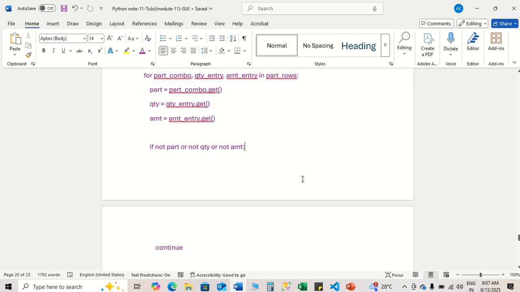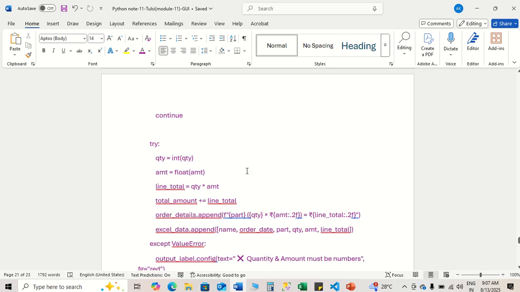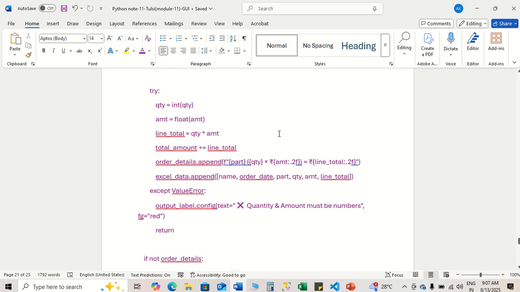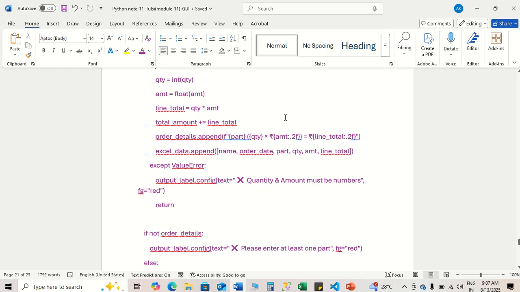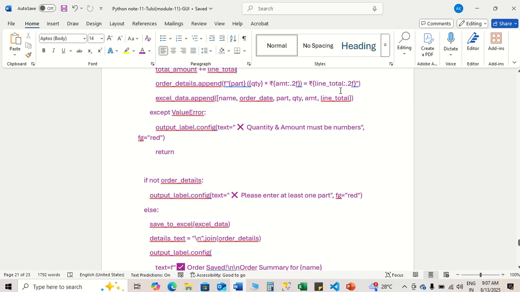If not part or not quantity or not amount, continue. Quantity, amount as float, line total is quantity times amount. So total amount plus equals the line total, it will add the second line. After selecting the first part, if you want to add a second part, it will add the second part. Order details appends, so like this we can do the order details appends.